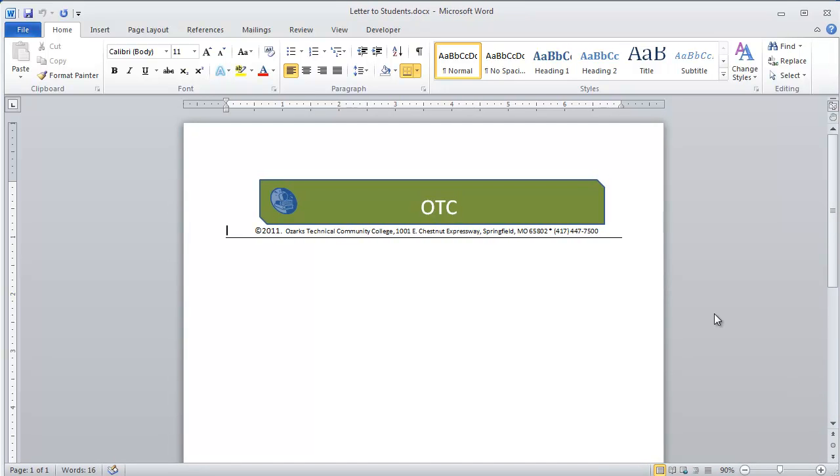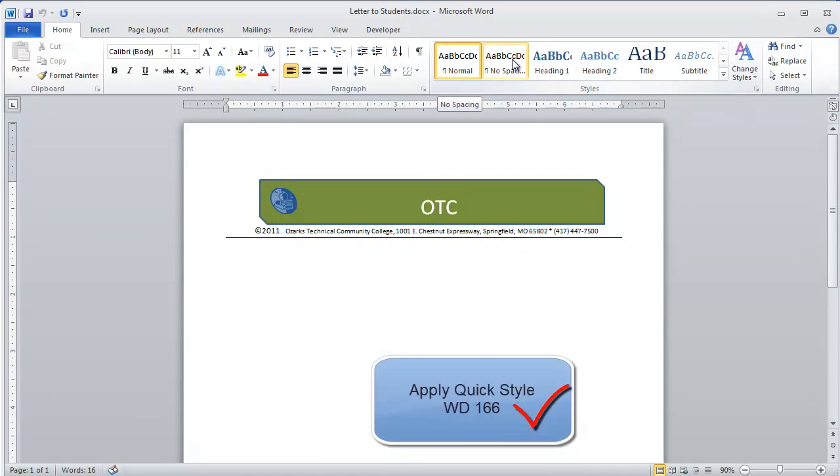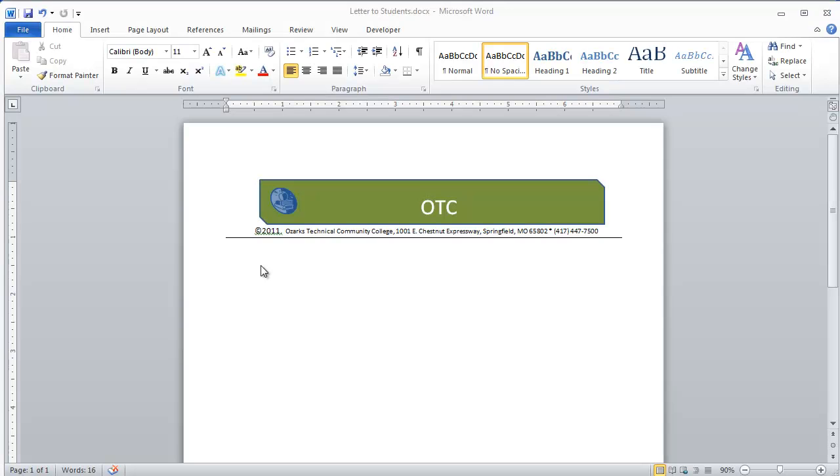Now I will begin typing my letter by placing my cursor in the appropriate place. Business letters should not have any additional spacing below paragraphs. I'm going to apply what is called a quick style by clicking on the No Spacing option in the Styles gallery here on the home ribbon. I will start my letter by typing the date in the top right portion of the body of the letter.